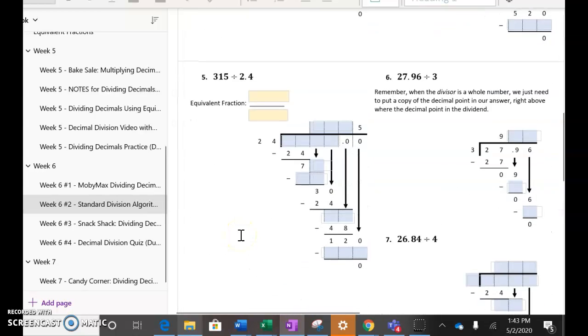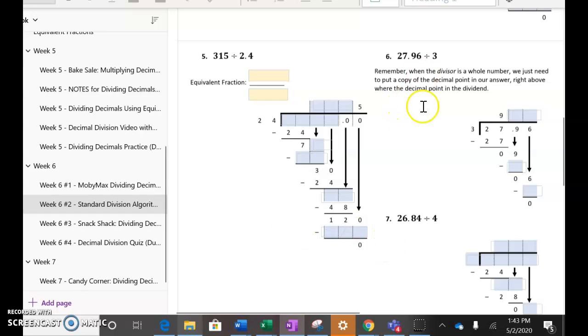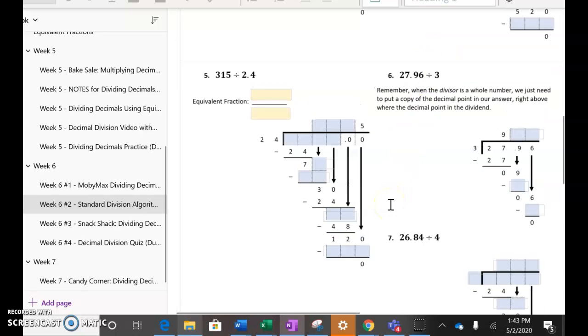And then one other thing to keep in mind, number 6 and number 7 are a little different because the divisor is a whole number. There's a little hint here to show you what to do when the divisor is a whole number, and then if you need an extra refresher, in the Math Antics video from last week, he talks about what you can do when your divisor is a whole number. So use that if you need to.